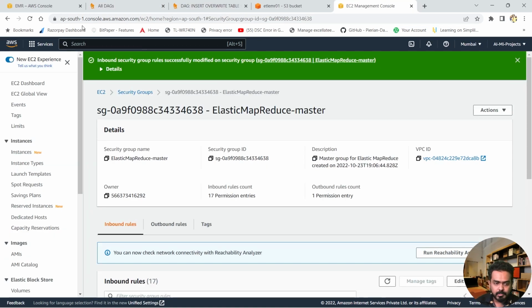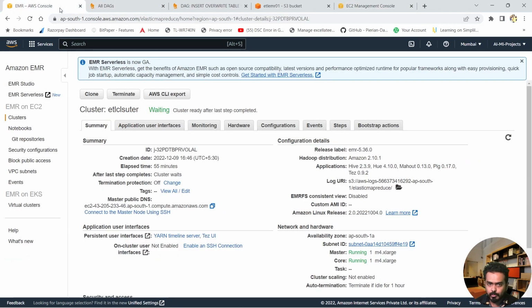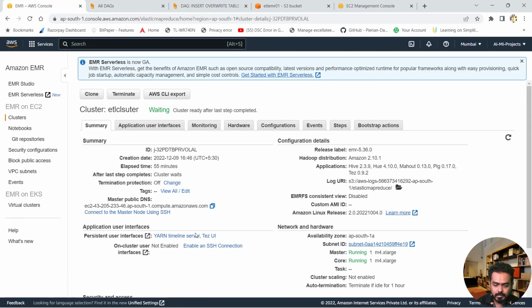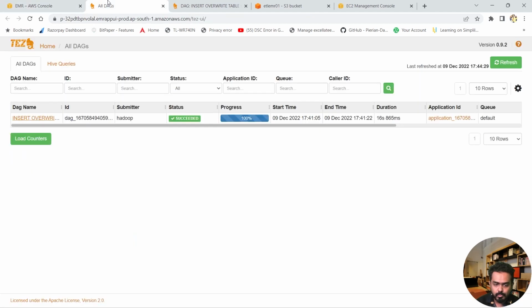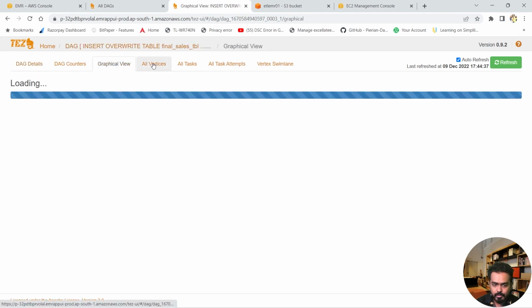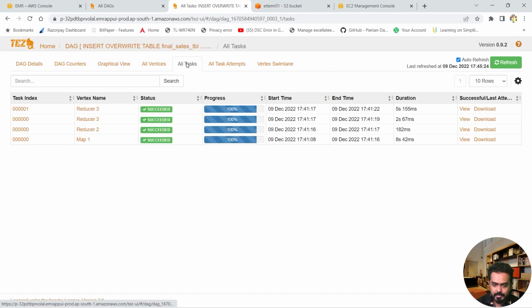Hello everyone, welcome back. So in the previous video, we have executed the ETL process, right? You can even visualize that with the help of Tez, right? If you click on the Tez UI, this is what all the DAGs you can see, with the DAG name, the different mappers and reducers that got executed, the total number of tasks, and even failed tasks or killed tasks. With the help of the UI, you can check the graphical view and all the tasks which got executed. And here you can even view and download that, right?